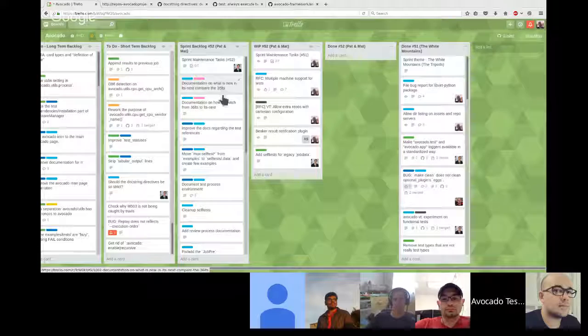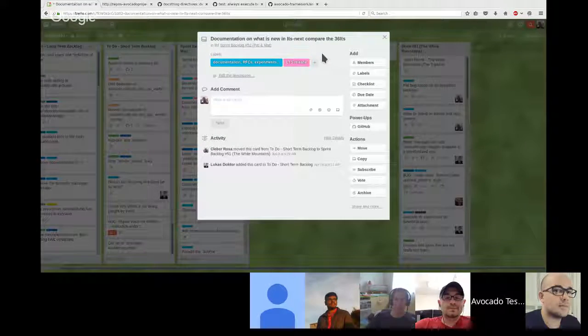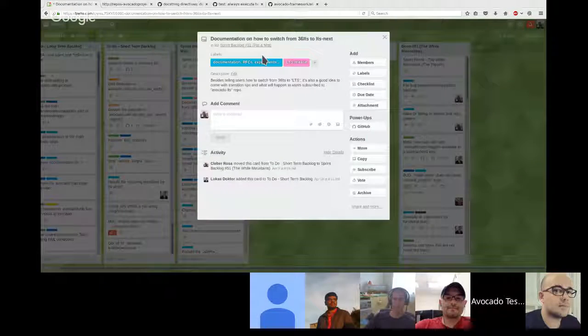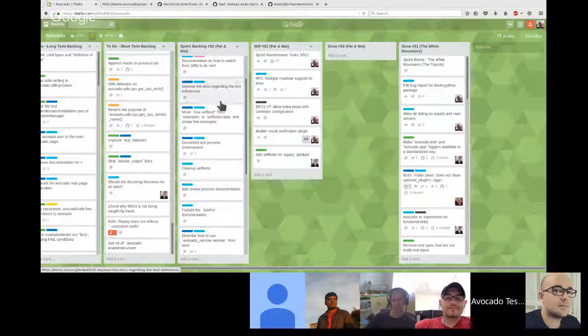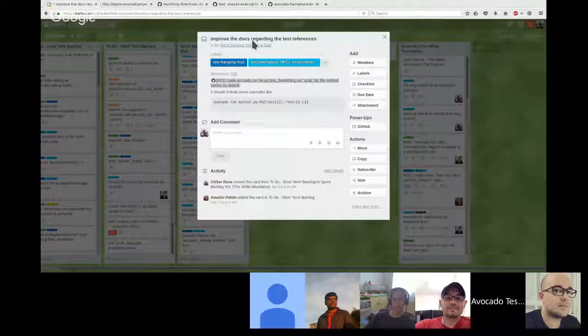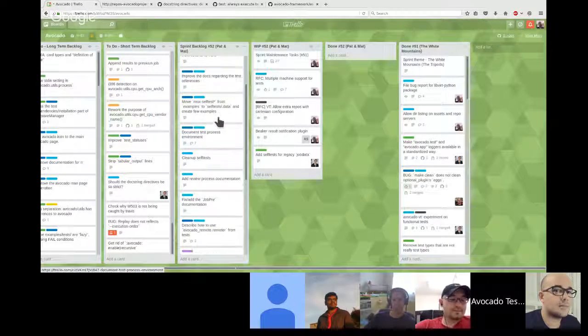Okay, so let's just, really quickly, we have a bunch of cards to document how LTS Next compares to the old 36 LTS, basically to let users prepare for an upgrade. And of course, how to switch from 36 LTS to LTS Next, which is going to be 52. We have a bunch of cards regarding documentation. So one is improved docs regarding test references. Did I skip one? Yeah.